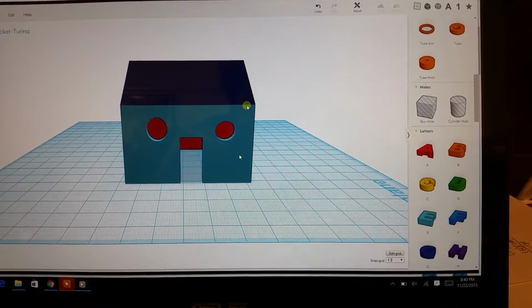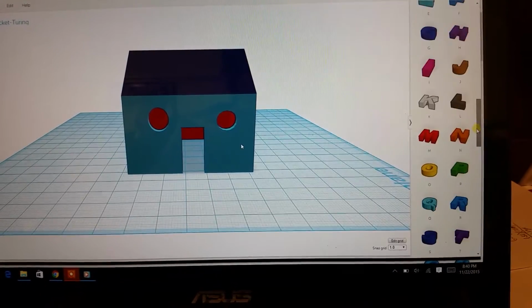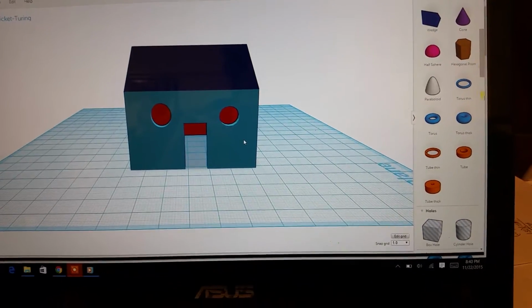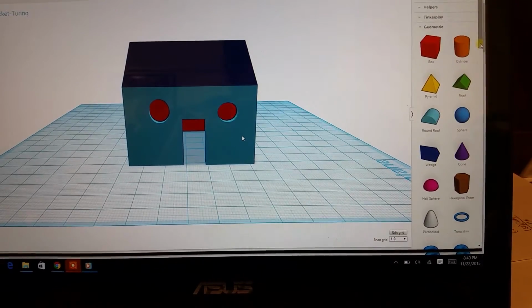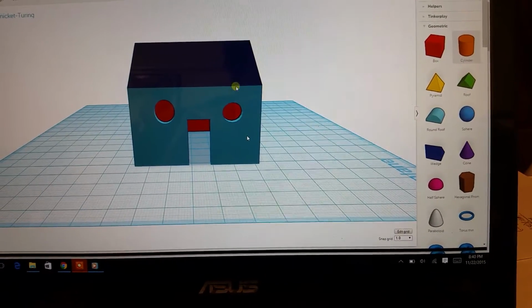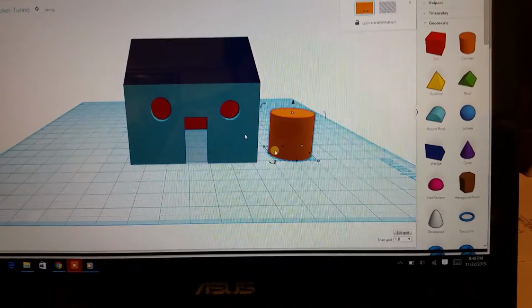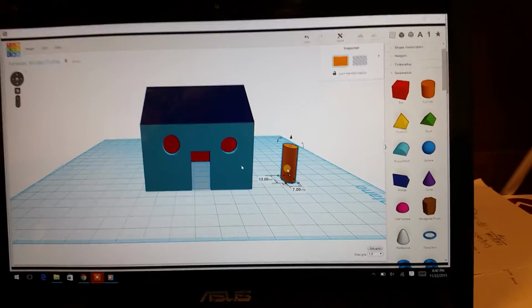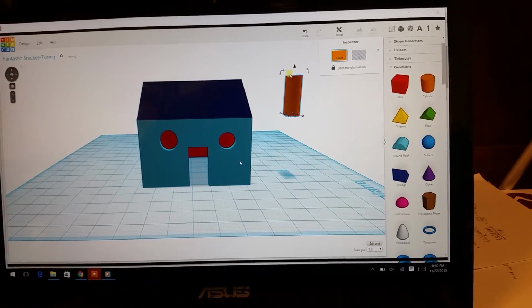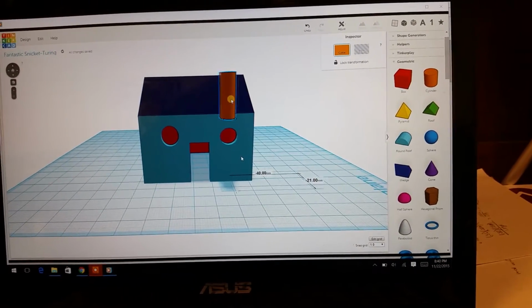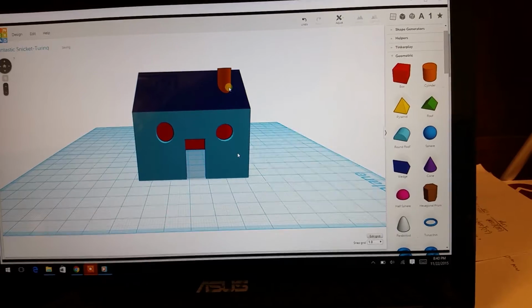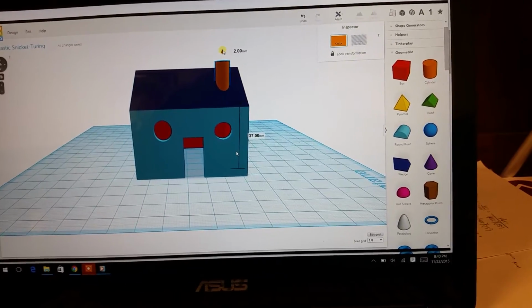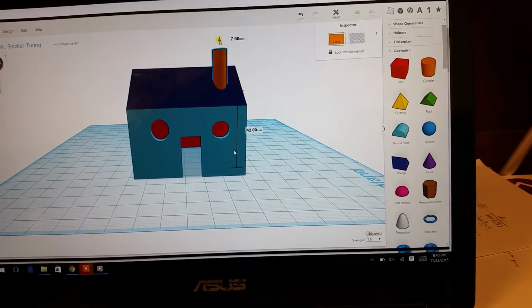So now I'm going to add a chimney. I'm going to go get a cylinder and add a chimney. And make it smaller, raise it up, pull it to where I want it to go. I'm going to raise it up a little more because I don't want any hanging out from under. So there we go.